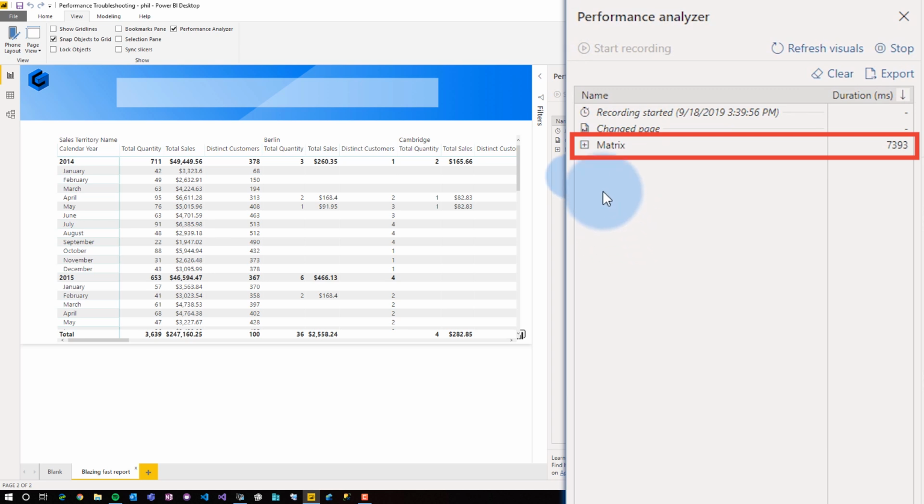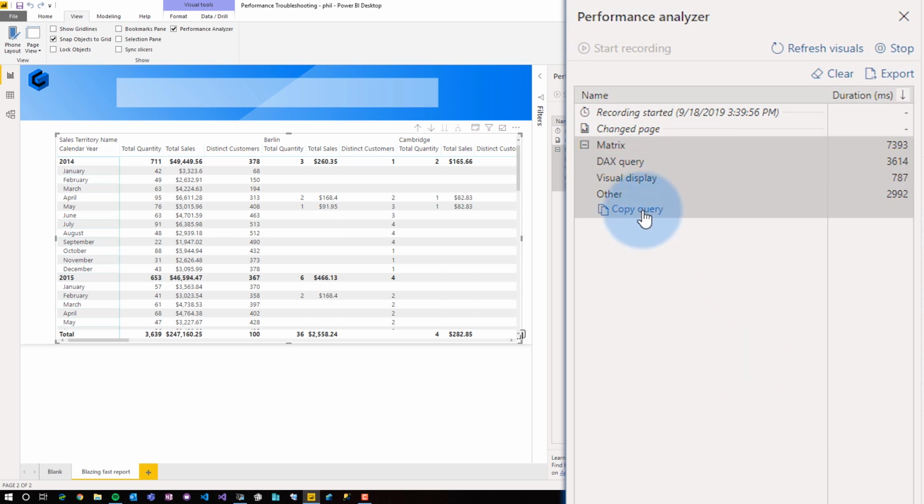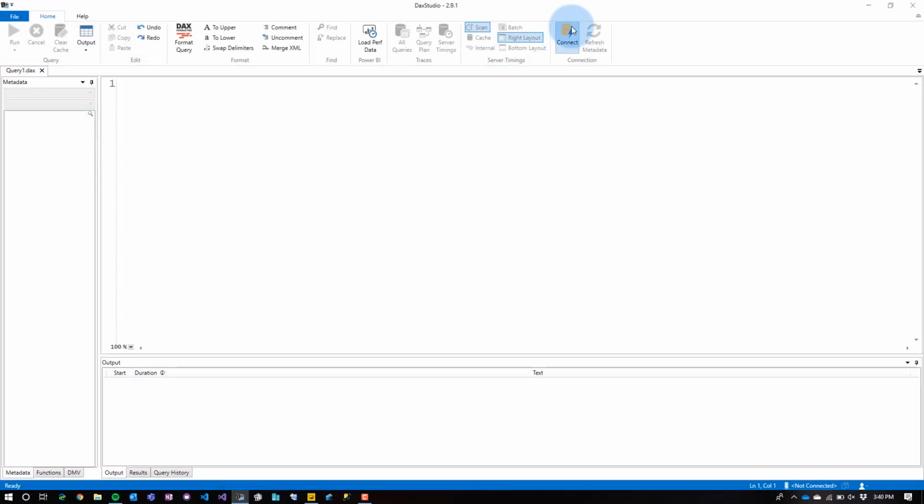If you expand the visual, what we're going to do is copy the query. There's a little copy query link. If you click that, it'll paste the query the visual uses into the clipboard. Now let's jump across to DAX Studio. I just happen to have that running because I knew you were going to ask for that.